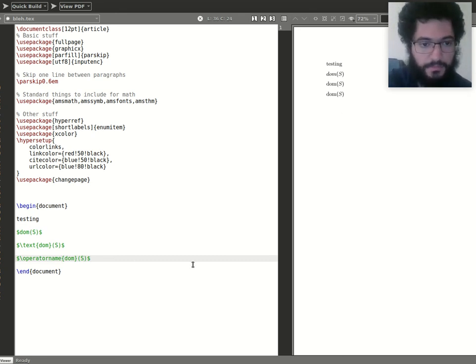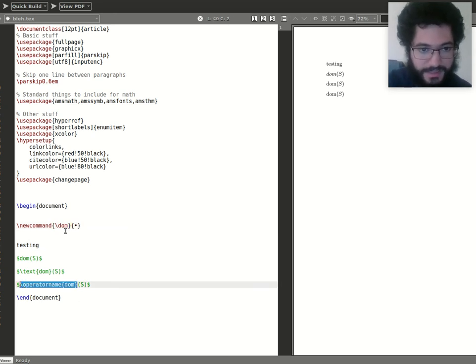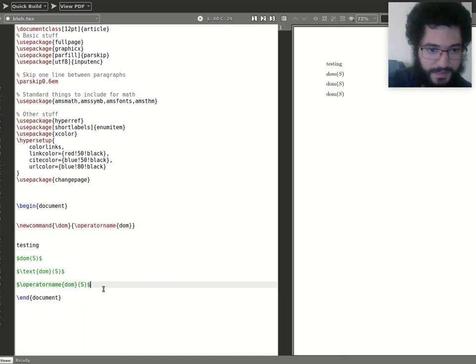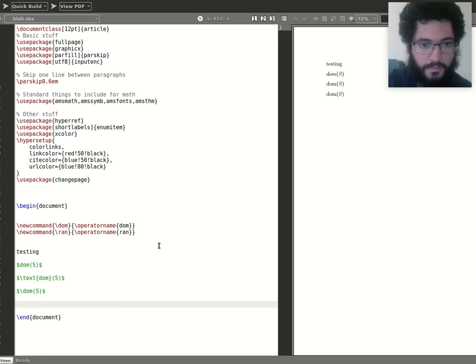And if I want to avoid typing that all over the place, I can go to an early portion of my document and just create a new command. Let's call it \dom or whatever you want to call it, and then just make it be this. And now if I just do \dom, then that works too. And you can do a similar thing for range, which I just did here.